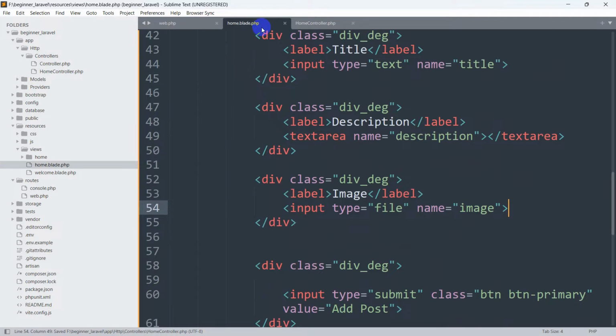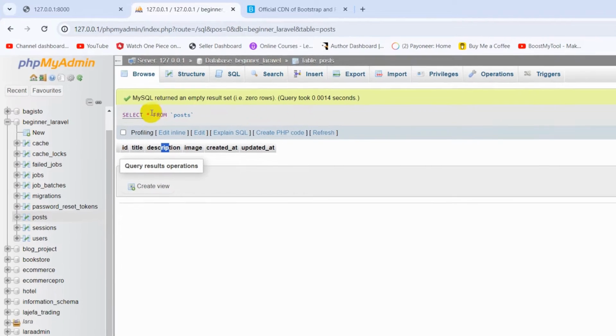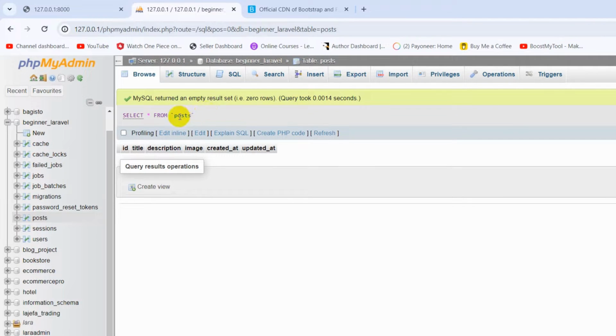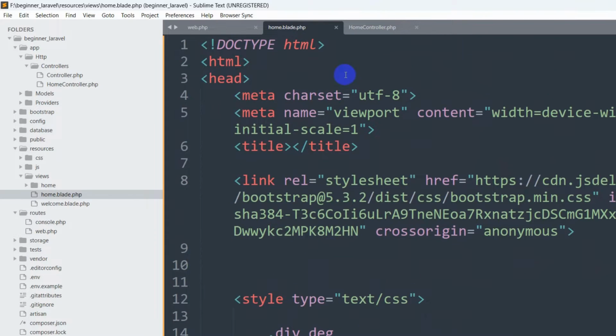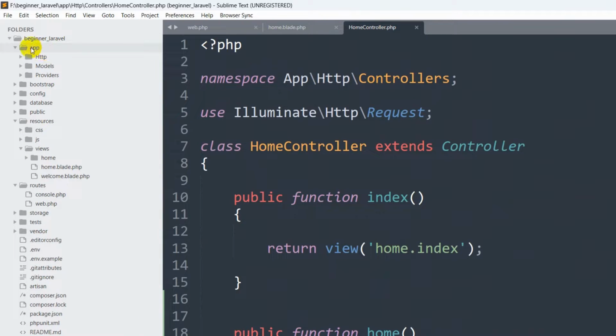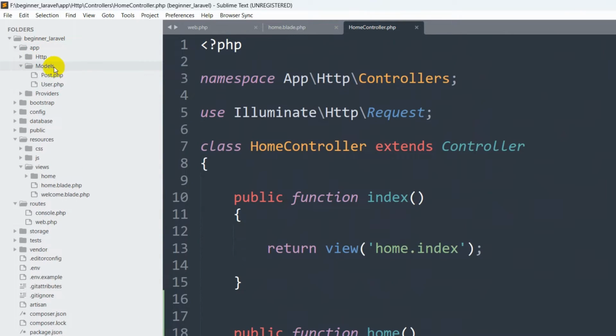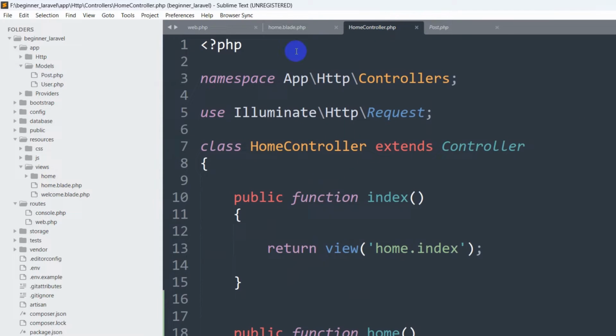And we want to upload those input field data to the post table. Over here you can see the post table. So in order to upload the data to the post table, we need to mention the table model name at the top of our home controller. So here, if we go to our app, inside app you can see models, and inside models you can see post.php, which is for the post table. So we're going to mention this post model name over here in the home controller.